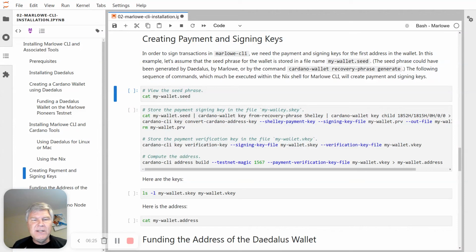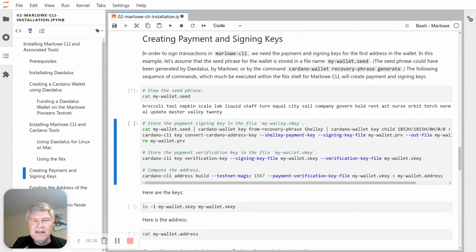So you could take, for instance, when you created your wallet on the Daedalus for Marlowe Pioneers, you could take that seed phrase, and here I've got it typed in. Obviously, you shouldn't share these seed phrases with people except for demos like this. And then there are a couple of commands that basically take that seed phrase and generate actual signing and verification keys from that. And so this uses the Cardano wallet tool and the Cardano CLI tool.